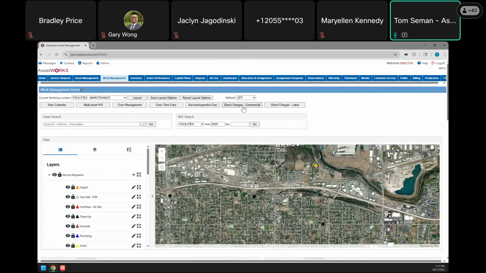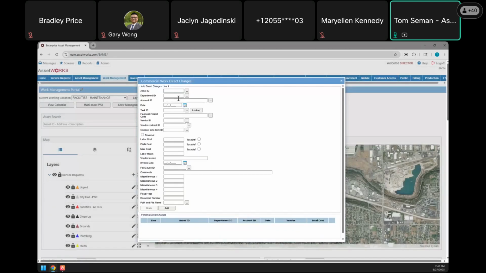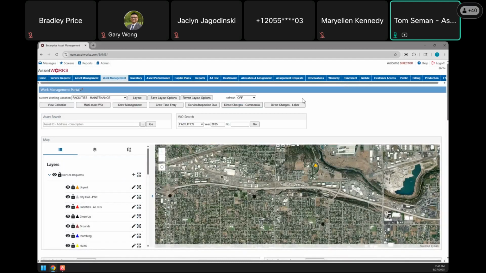I mean, if you sublet any work, you have contractors do any work for you, you forget to create a work order, or you didn't even know it was done, but now you've got an invoice. The direct charges button lets you add an invoice with all the details and attach it and charge an asset, a department, or an account code. So there's a lot of efficient ways to capture the work that's being done at a variety of different levels.